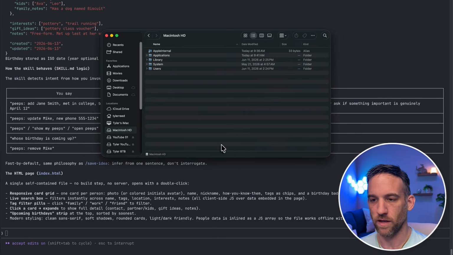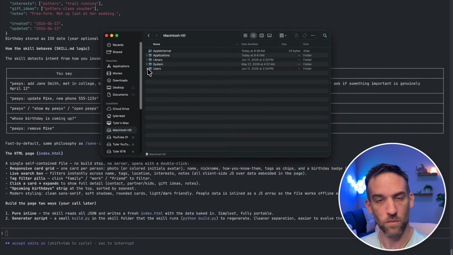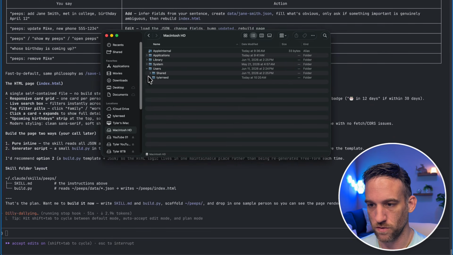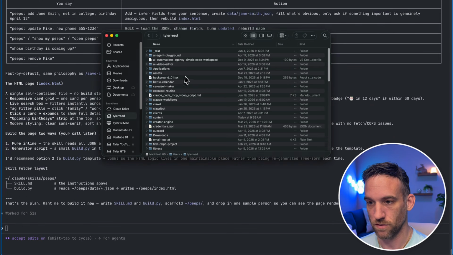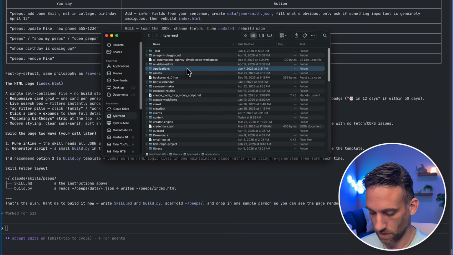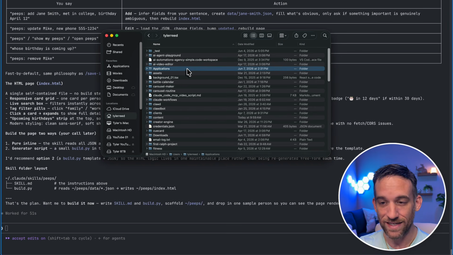So where is all this? As it's doing this in the background, I just wanted to show you. I'm going to open up my Finder, go to my users, go to me. I know I have a lot here, but first off, it's hidden. It's a .claude folder that's hidden, so I need to show hidden files and folders.